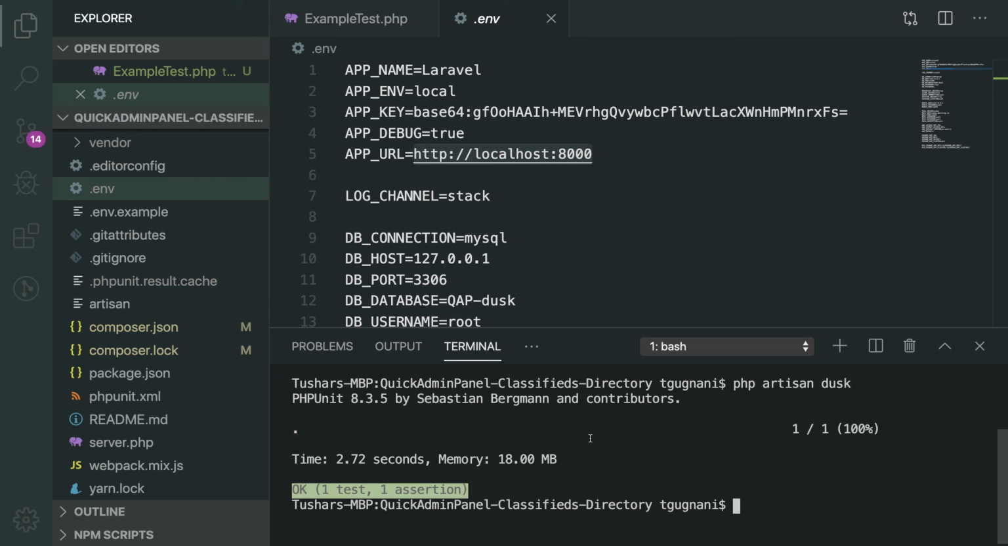So in this video we covered how to install Dusk on a Laravel project, and also how we can run a Laravel Dusk test. In the next video I will show you how to write your first automation test, and we will write some tests for the authentication of the application. So we will automate how a user can log in or log out and different aspects around authentication.